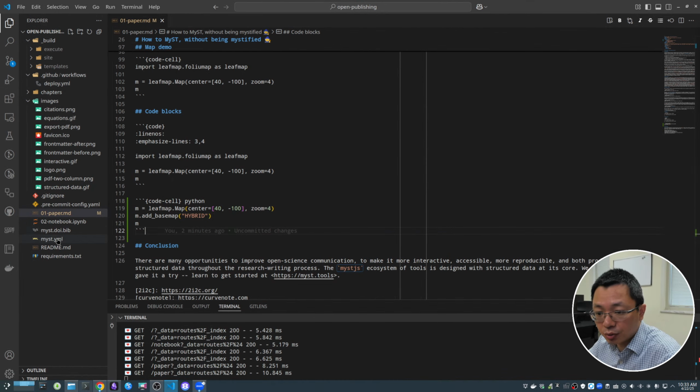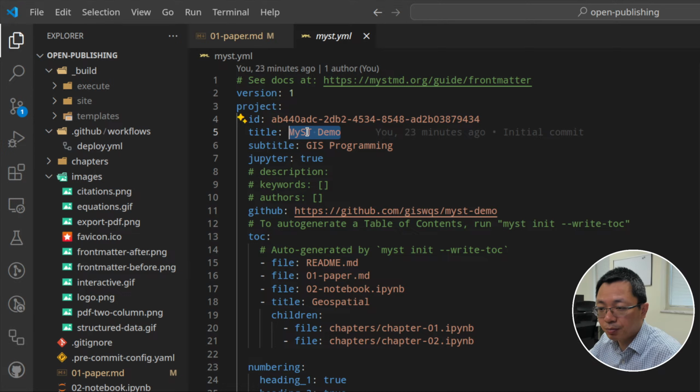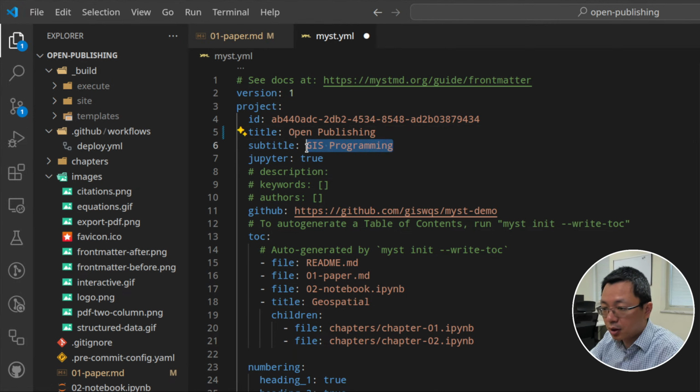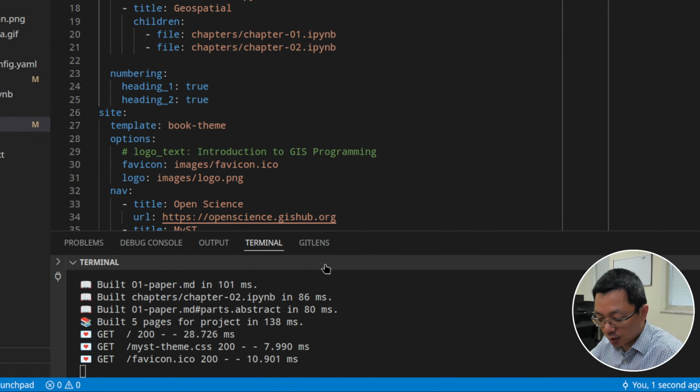So I'm going to go back to this myst.yml, and if you need to change it, it's basically the one here in the upper left corner. So MyST Markdown, for example, I can say open publishing. Okay, and then I think create interactive content using MyST Markdown. Okay, Control S, and it's going to rebuild the website.